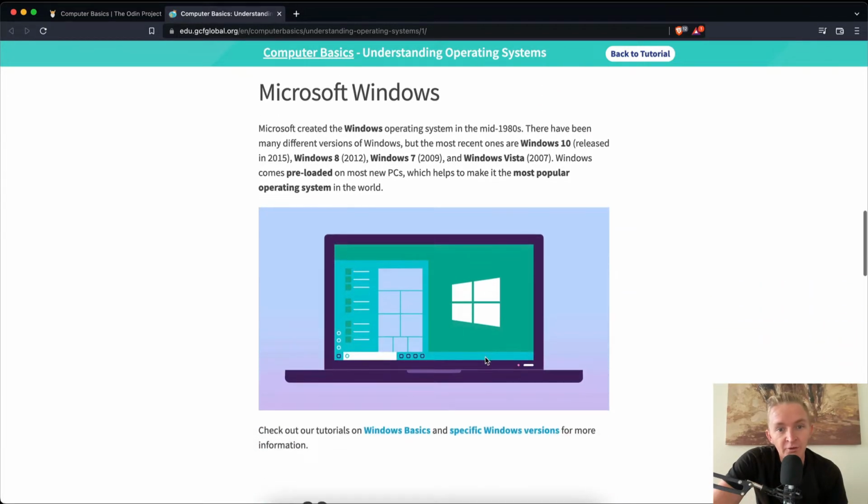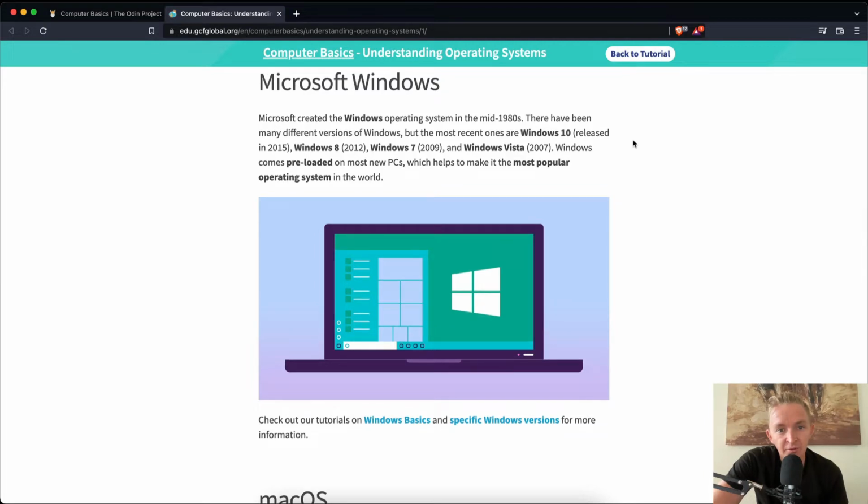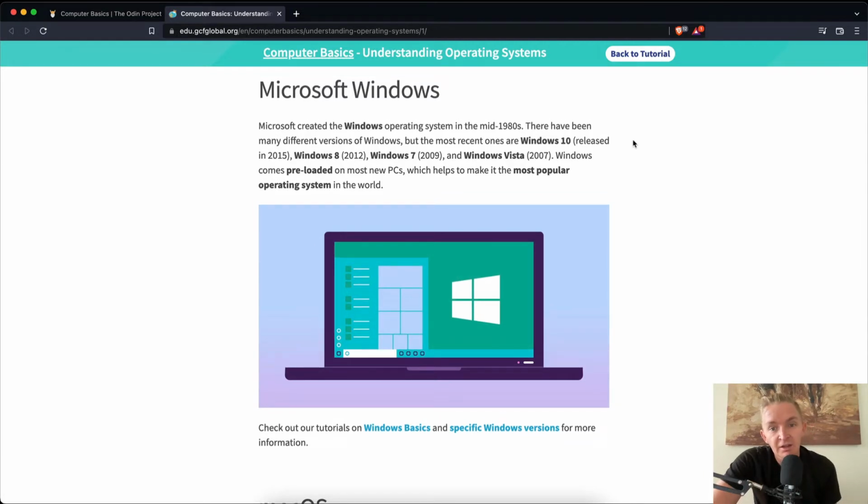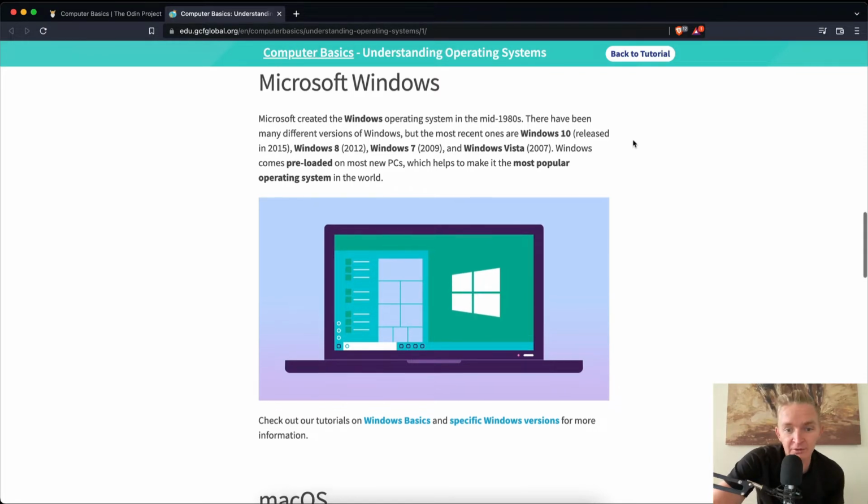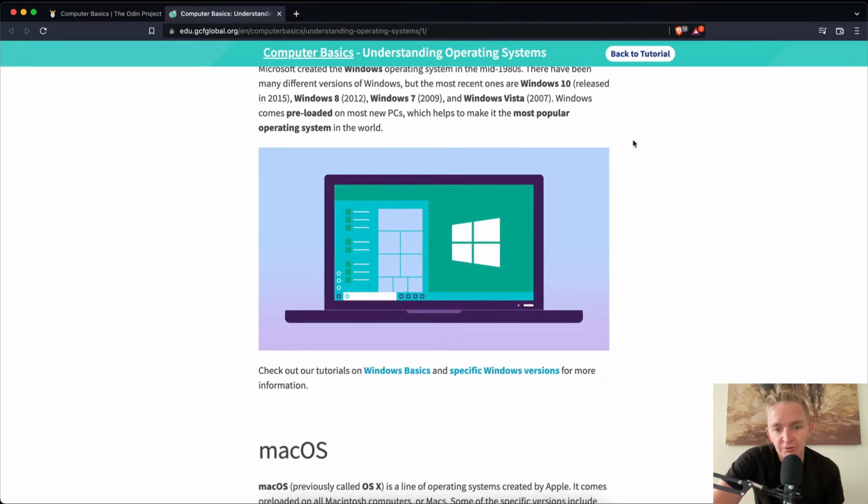So you've got Windows, which was created in the mid-'80s. There have been many different versions of Windows. The most recent one is Windows 10. Windows comes preloaded onto most PCs, which helps to make it the most popular operating system in the world. Check out tutorials on Windows Basics.